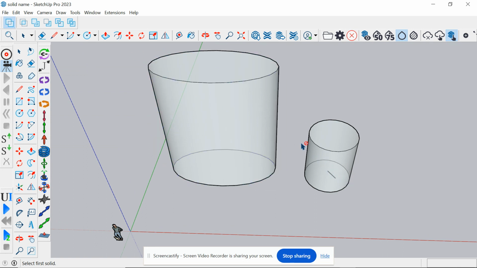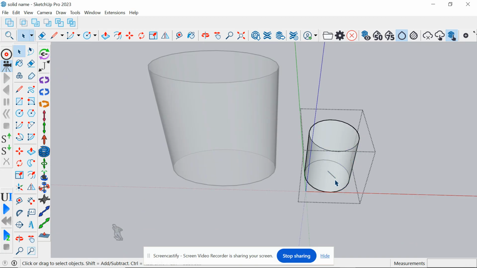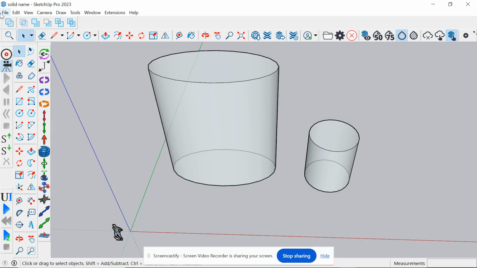So if I go in now and I grab my eraser, whoa, I erased everything. That was not what I wanted. Let's double click on it to put it in edit mode. Now I erase it. Now it's a solid because there's nothing inside of it.